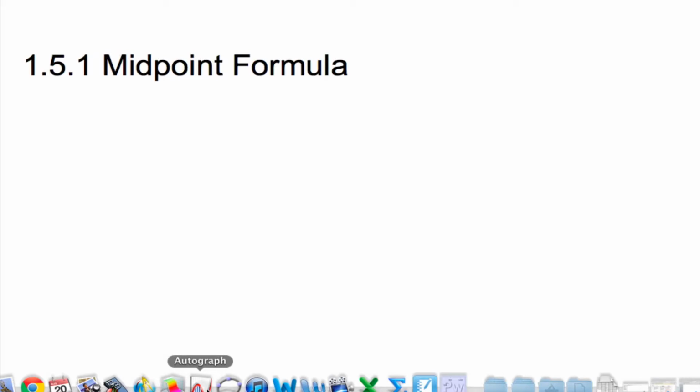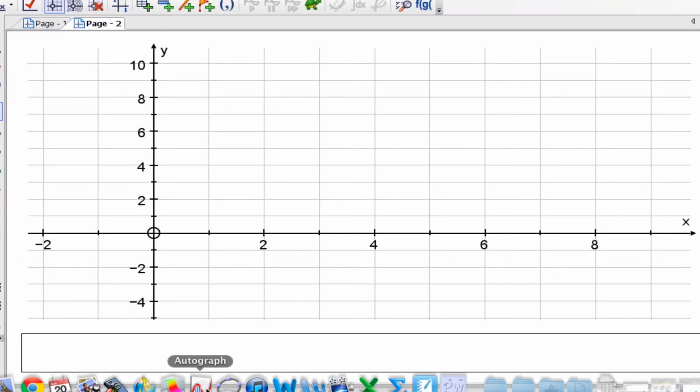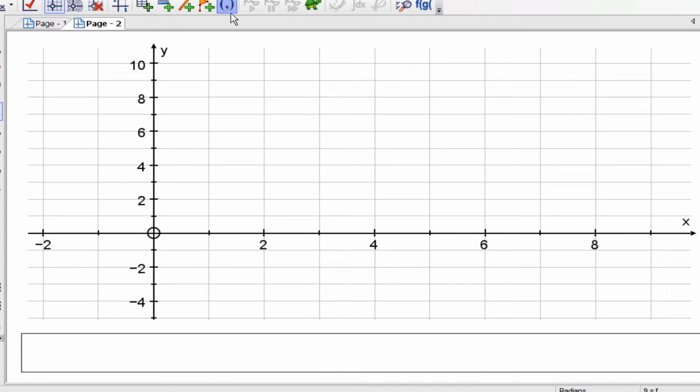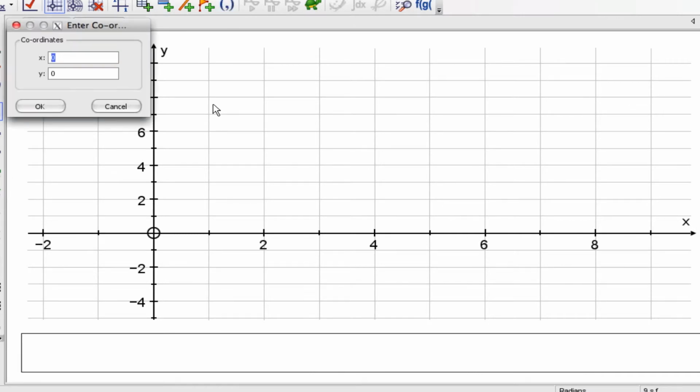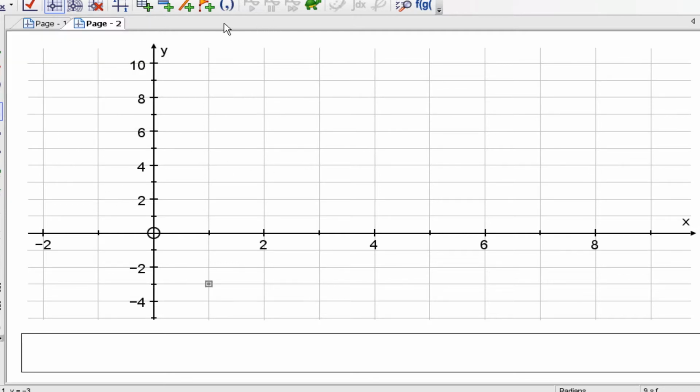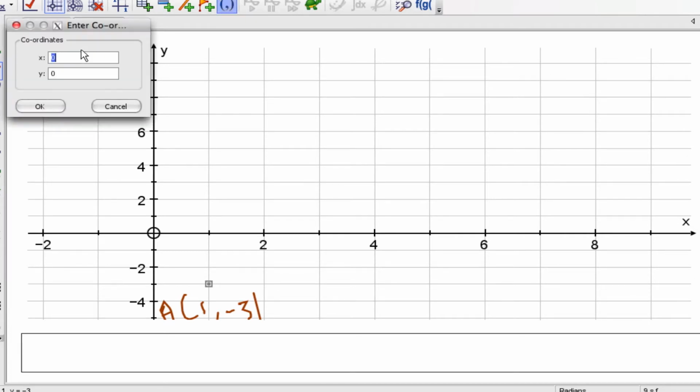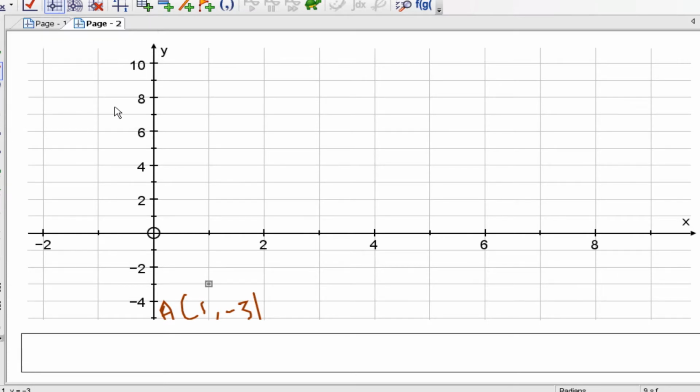Okay, we're going to do the midpoint formula now. And to do that, let's go back to our program Autograph. I'm going to pick a point, (1, -3), and plot it there. There it is, and I know that it is (1, -3). We'll call that A. And the other point we're going to use, similar as before, is (7, 5), which will pop up over here, and we'll call that B.